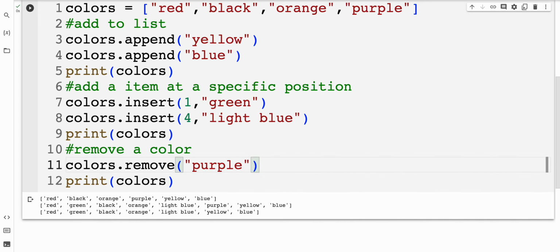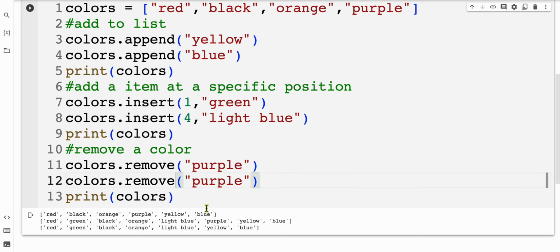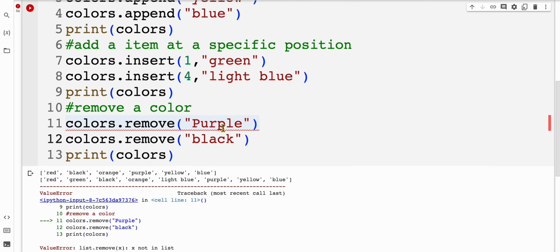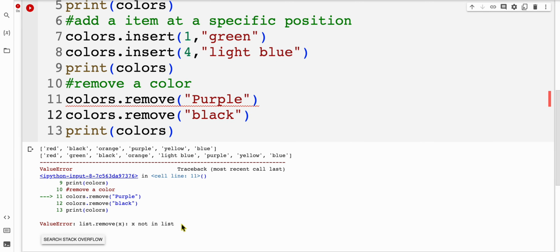In this case, Python is case sensitive. So if we were to say a capital Purple and we would change this to black, then we should see an error, which we do. And here you see this line is underlined with red, meaning the error is there. And if we come down here, it tells us what's wrong.